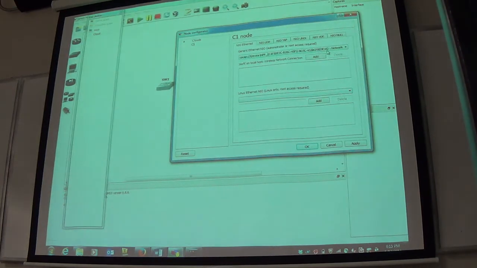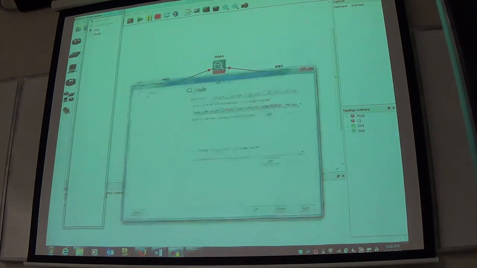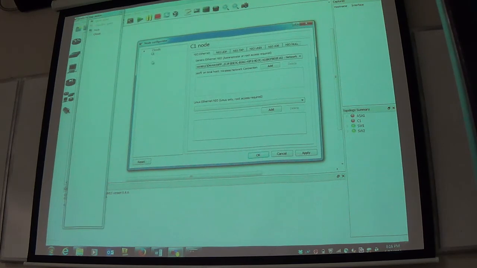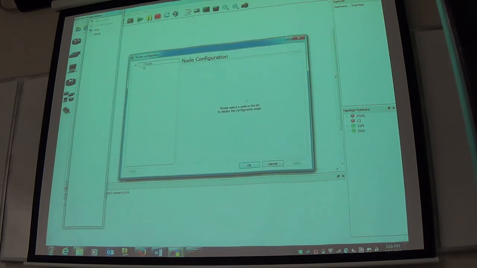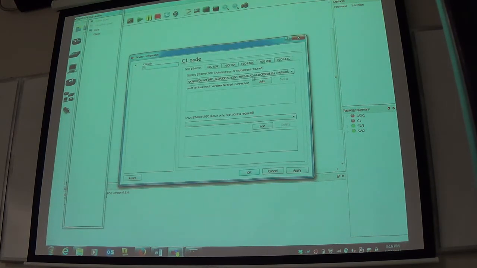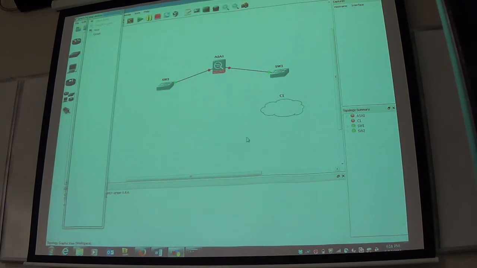So now, we can come back to our cloud. We're configuring our cloud. We're going to select VMnet 7. Actually, excuse me. Uh-oh. I don't have a VMnet 7. So I did that while I was running DNS 3.